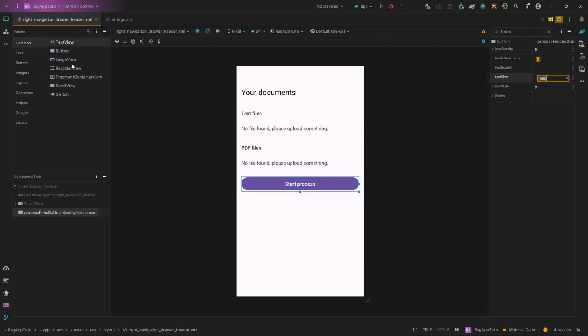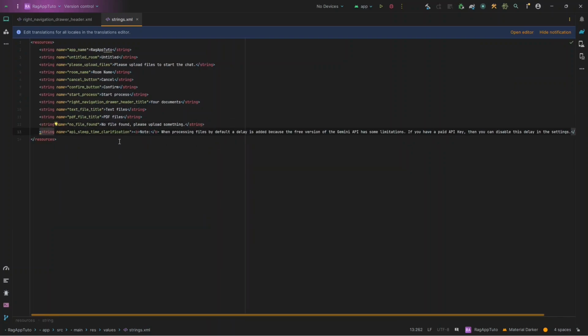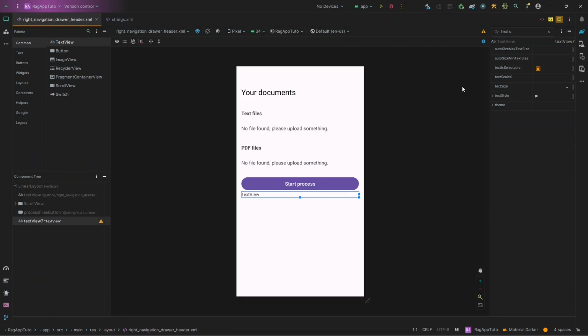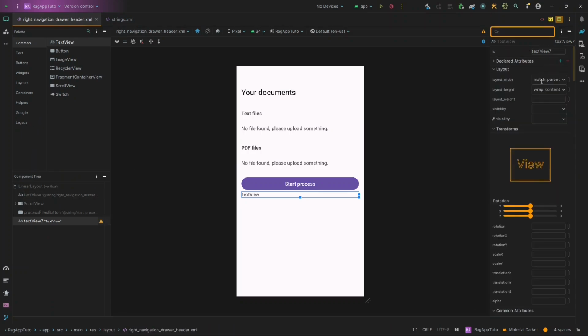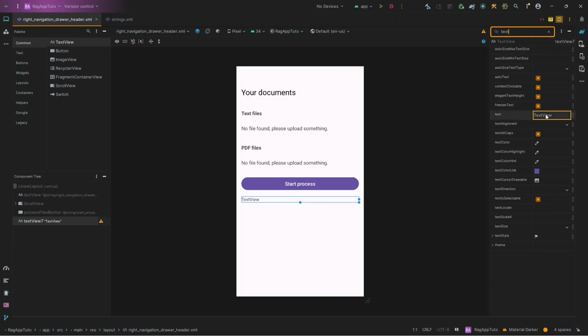After the button, we need to add a text view, so just drag and drop a new text view. I will add another entry to this strings file. Select the text view, make sure that the width is set to match parent and the height is set to wrap content. Then add 16 dp margin to the top. Because here we have a lot of text to display, so it's this one, API sleep clarification. I will change the text size to 12sp because this is very big.